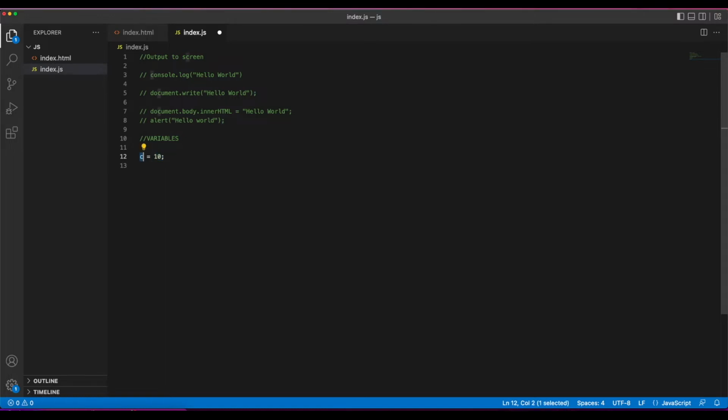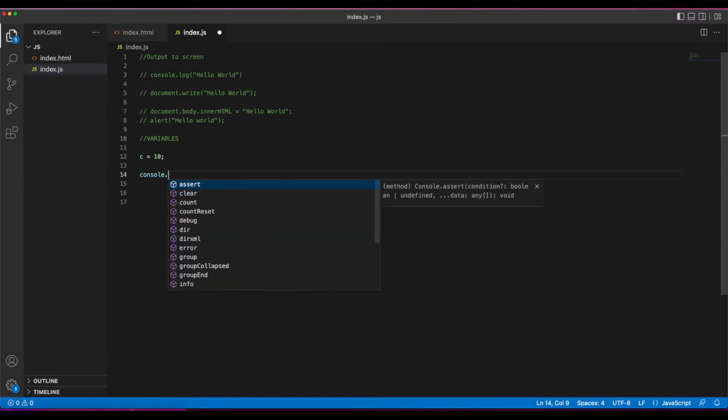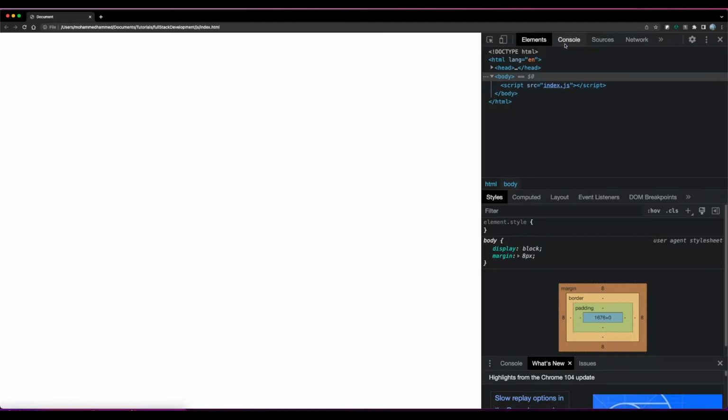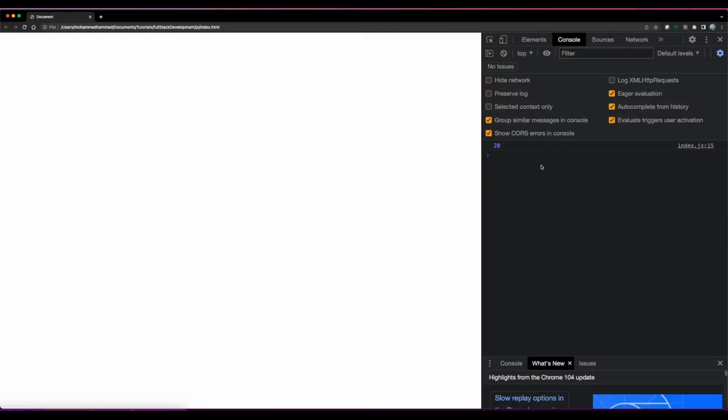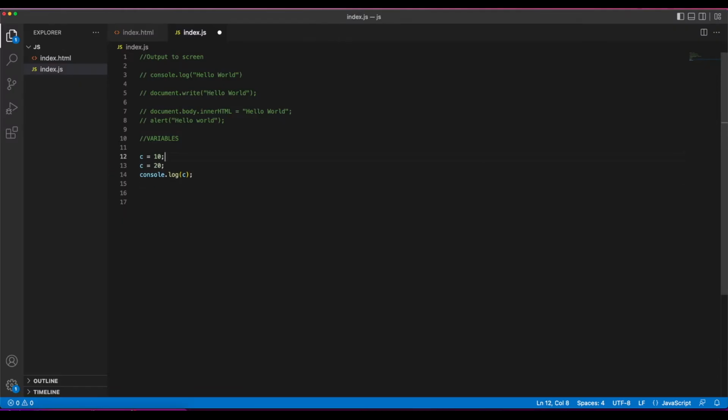So this is the variable name, or as they call it, the identifier, and then you have the value. You can only have one of these identifiers. You can't reuse the same name unless you're updating the value. So for example, if I do C equals 10 and I console.log C, you'll see the value is 10. If I update C to 20, what do you think you'll see now that we've console.log C again? You will see that the value is updated to 20. So that's basically what you're doing here.